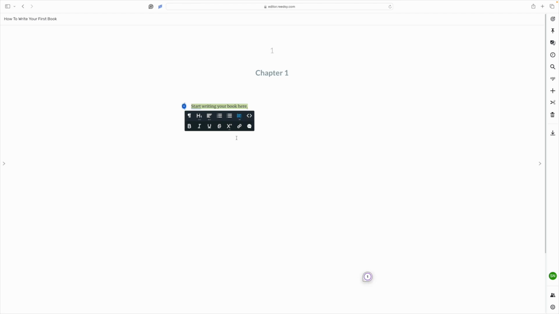All of this formatting will remain intact when you export your book as a print-ready PDF or ebook file, making it easy for your manuscript to look professional without needing external formatting tools.